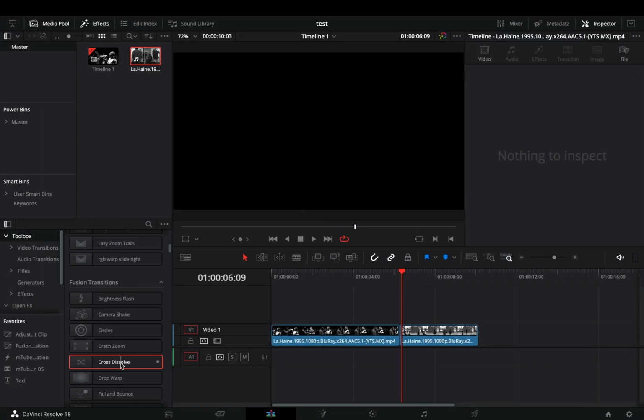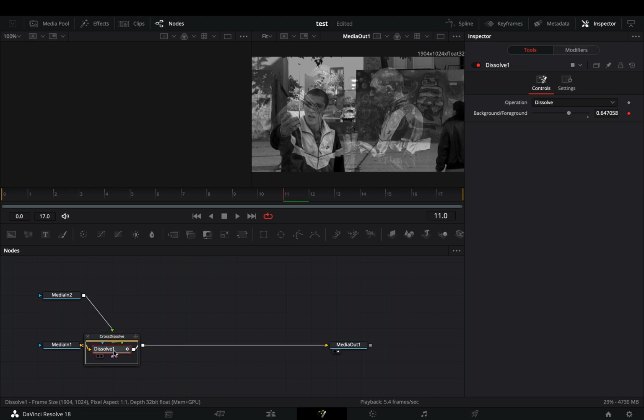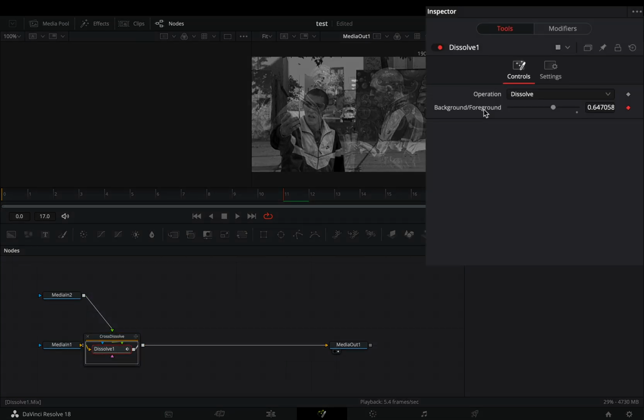Add a fusion cross dissolve between your clips. Make it 18 frames long. Right-click on it, and open it in the fusion page. Open the transition node. Select the dissolve, double-click the background-foreground slider to reset it.